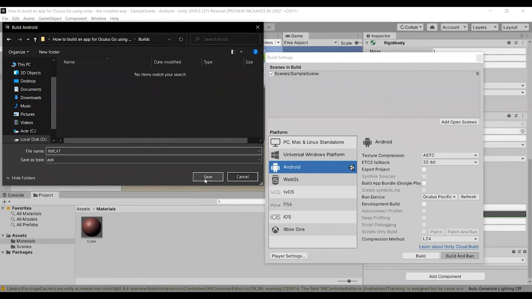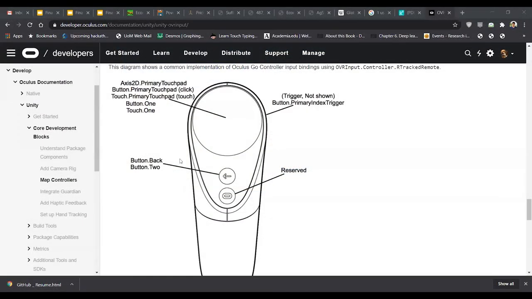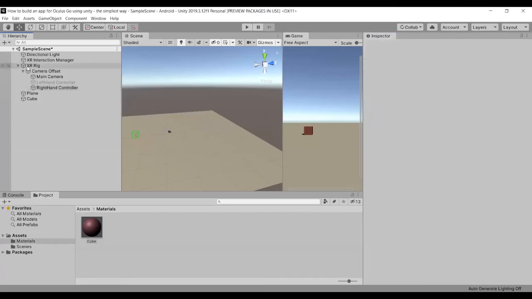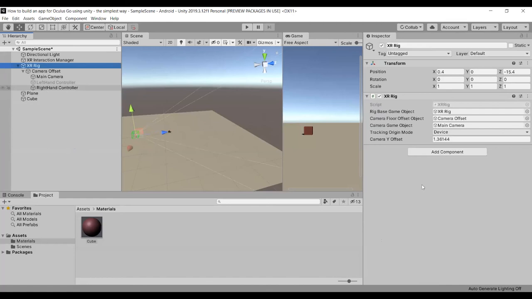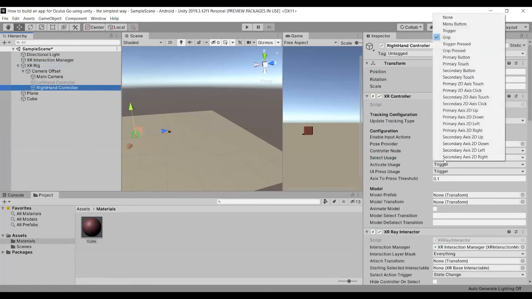Okay, detecting. So this is the Oculus site for the developers. Here you can see the buttons of the Oculus controller. What we are going to do in this session is use our trigger button, trigger and hold a cube and then bring it close to us, and then you can throw away the cube. That's what we are going to do here. One thing that I have forgotten to mention is you have to select your XR rig, go to the right hand controller, under select usage. Since we are using the trigger, we'll be using the trigger.